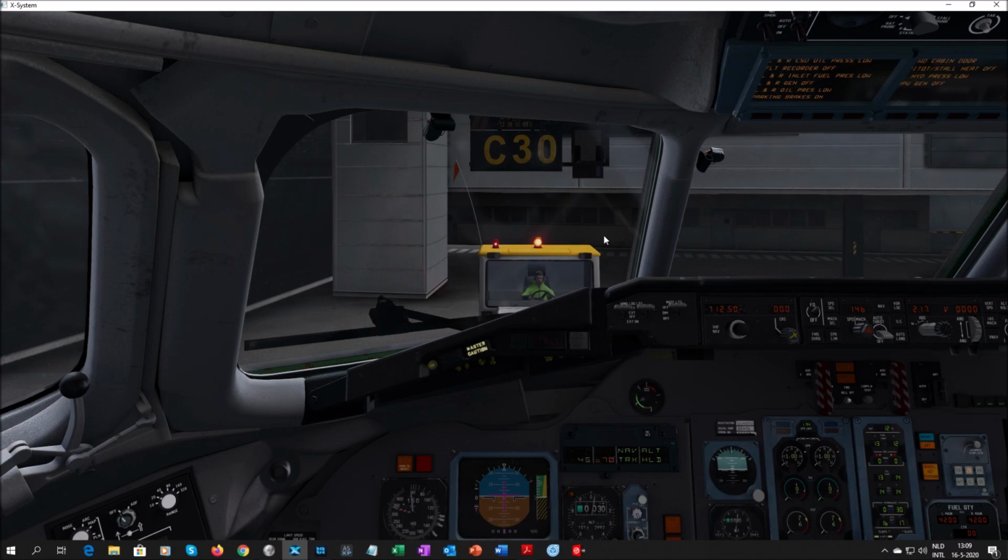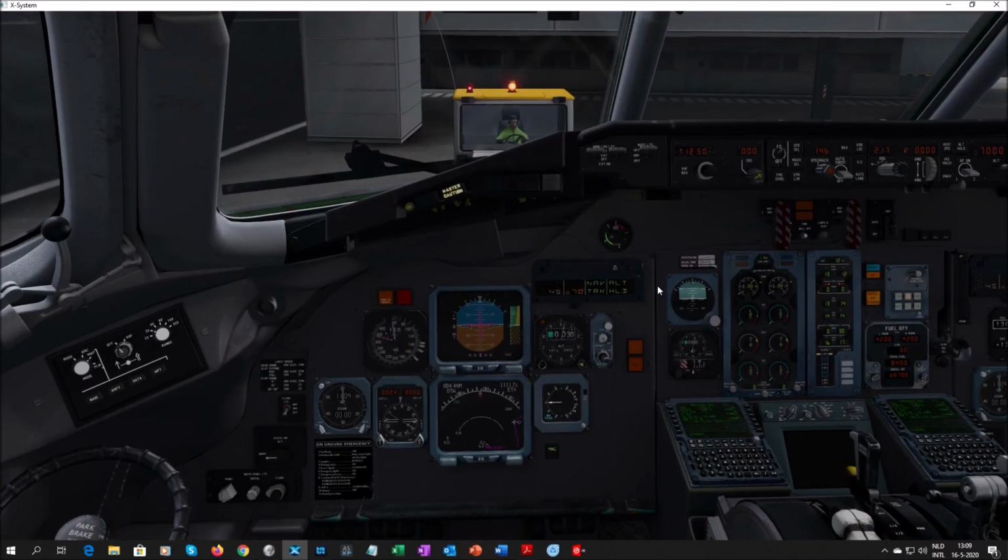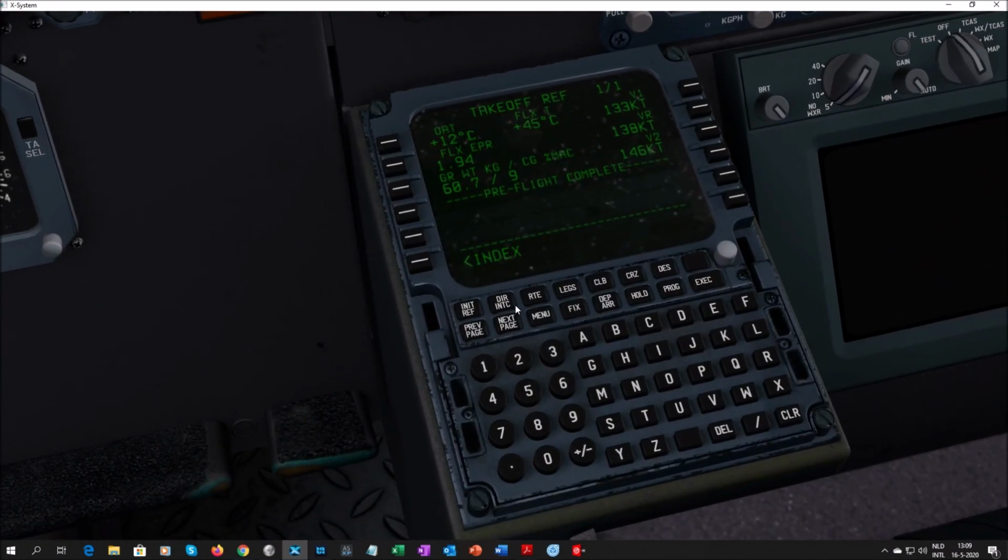Oh, all the doors are still closed. Well, if you want to open the doors in the flight management computer, you can go to menu, then aircraft management, and then you can, let's say, open the cargo doors as well.